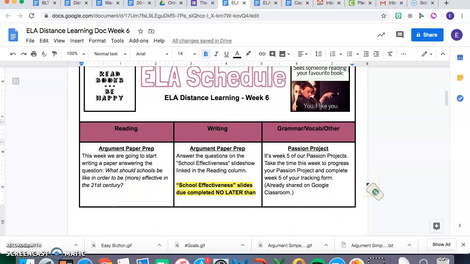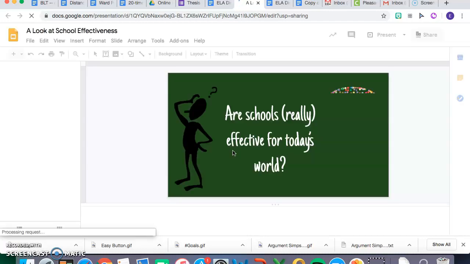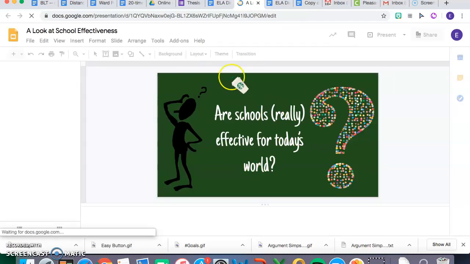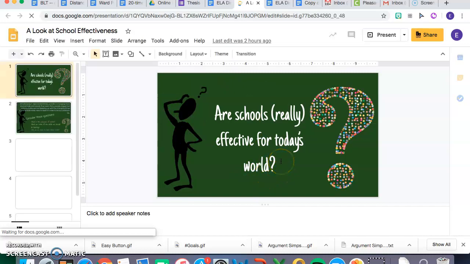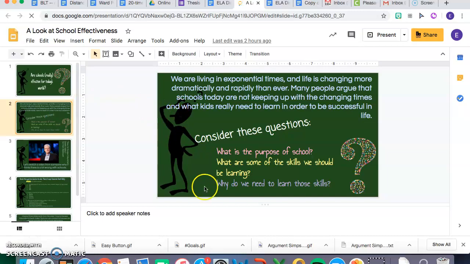Starting off on Monday, this week we're going to start actually writing the paper that I've been alluding to. It's over what schools should be like in order to be effective or more effective in the 21st century. You're going to get a link to a different slideshow that goes into the idea of that very question. So, are schools effective for today's world? There are some questions to consider.